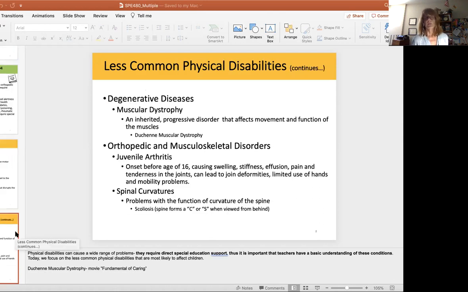Again, less common physical disabilities would be something in the realm of degenerative diseases, such as muscular dystrophy. Children may have this inherited progressive disease that affects their movement and function. It also might take them away from education because of hospitalization. Orthopedic and musculoskeletal disorders, including juvenile diabetes or spinal curvatures. Again, these are all sort of dependent on the severity of the condition.